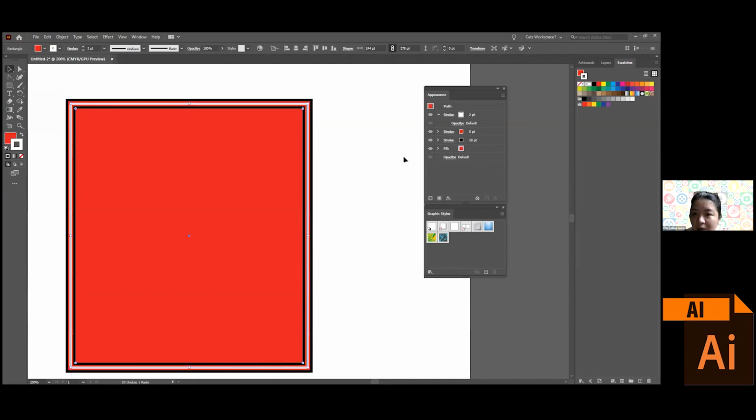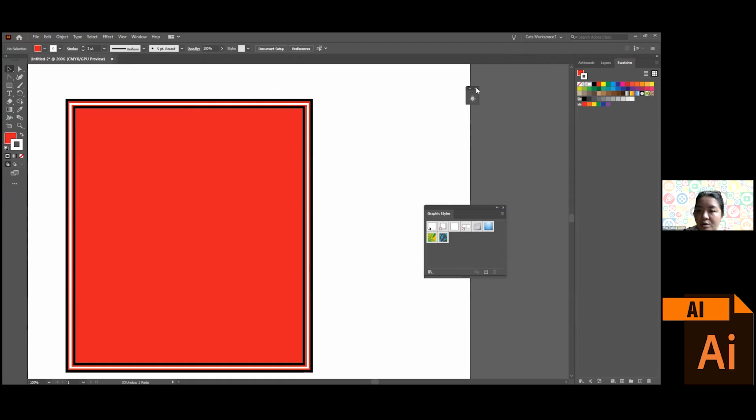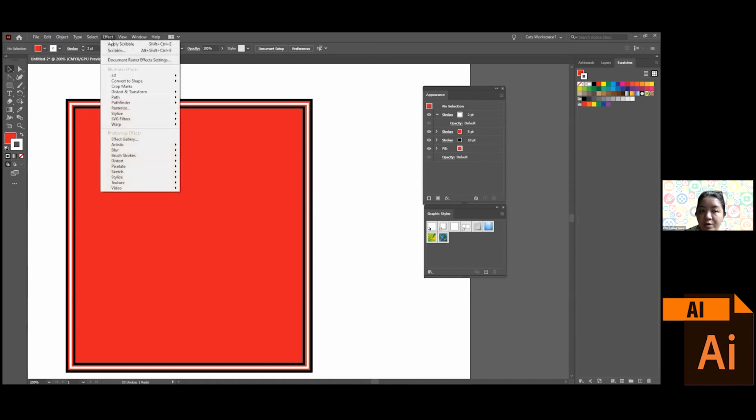Okay. Now, normally one of the common effects that you would use when it comes to Illustrator is the drop shadow. So the drop shadow, you go to Effect, Stylize, and you have your drop shadow here. So you have drop shadow, feather, inner glow, outer glow, round corners, and also scribble. You can play around with this, guys. You can try and explore what kind of effects you actually have.